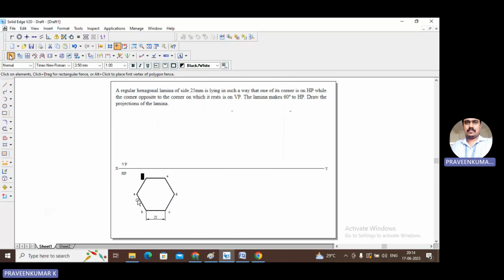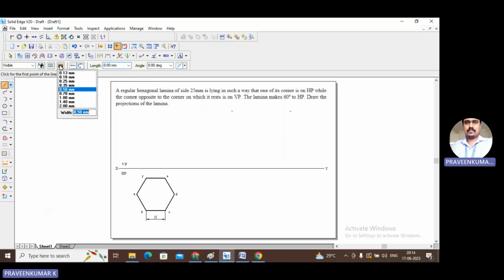Now draw vertical projection lines to get the different views in the first position. So go to line. Now I'm constructing the projection lines. Let us take line thickness 0.10 mm. From corner A I am drawing a vertical projection line. Now from B I am drawing a vertical projection line. Then from C I am drawing a vertical projection line.